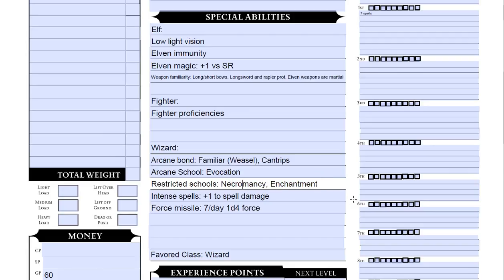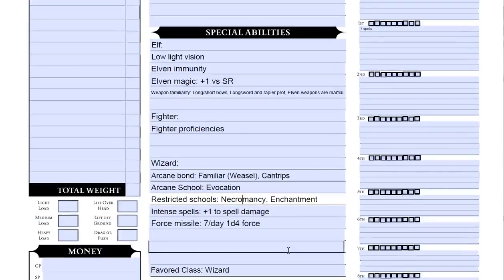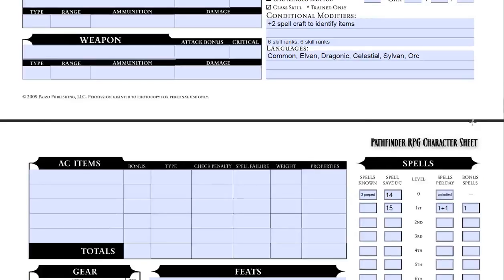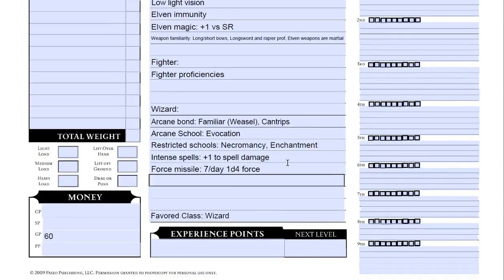And if I prepare one, I have to spend 2 of my spell slots to prepare a spell from those schools. So instead of preparing 3 spells from any other school, I can only prepare 1 spell in evocation that day, which is something you're going to have to pay attention to. That's why picking your restricted schools is something that's very handy, because you're most likely not going to use those schools.